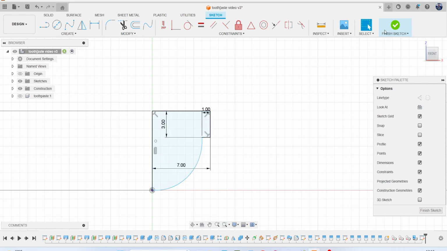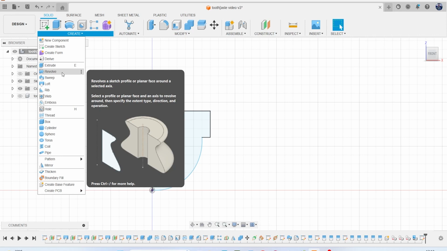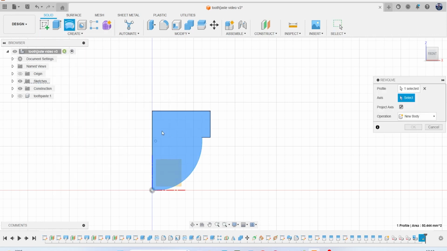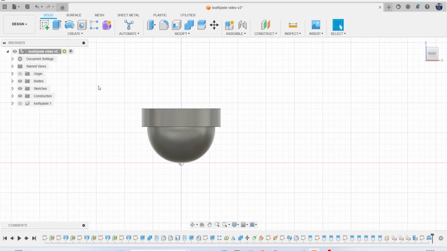Like we did with the Coke bottle, I'm going to finish sketch, create, and revolve, but we do have it up here as well. So I'll grab that profile, and select the axis we want there. So that's going to be the head of our toothbrush. Now we are right in the middle of the axis, which is what we want.